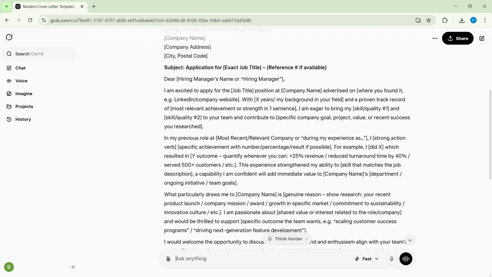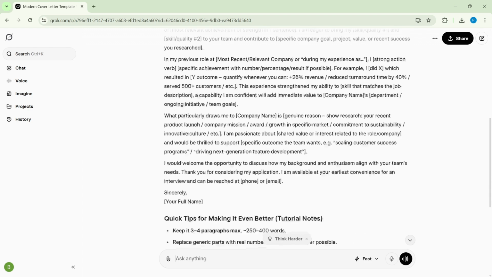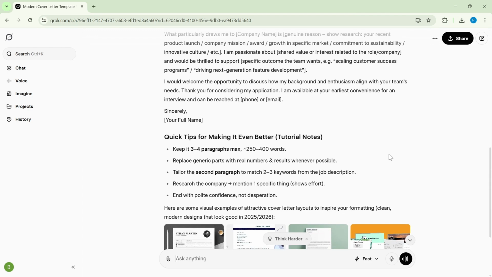And that's it. Go to grok.com. Optionally sign in to save your work. Use the chat bar to ask Grok to create your cover letter. Add with image if appropriate. And refine the draft by requesting more detailed adjustments until it's exactly what you need.